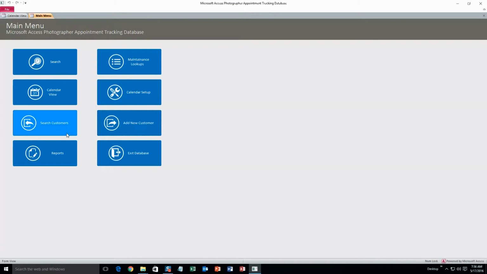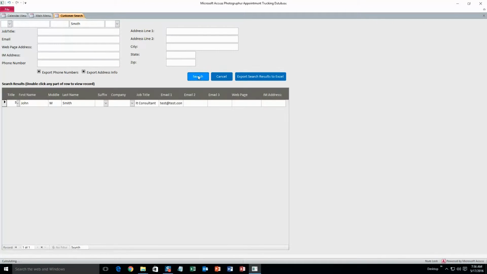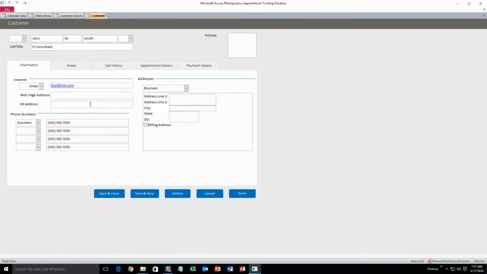Okay, the next thing we can do is go to Search Customers. Here you can search by any of the criteria, by first name, job title, email, any of that stuff. So for right now, I'll do Smith for his last name. It'll search the database and it pulls out this one record that I have. It's the one I had just created. So what you can do is double click on it and you can edit any of this information.